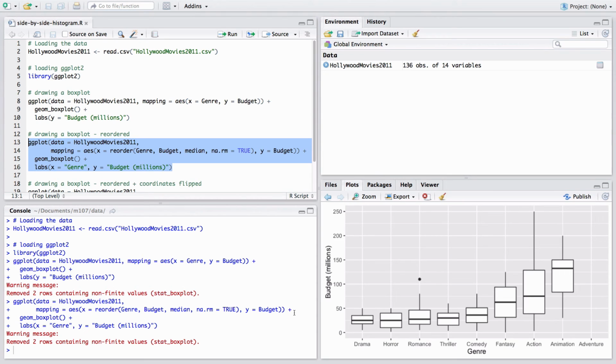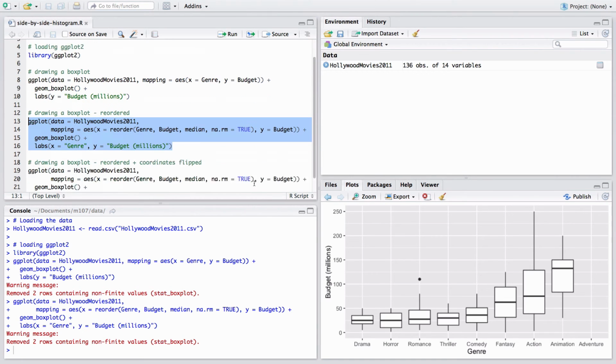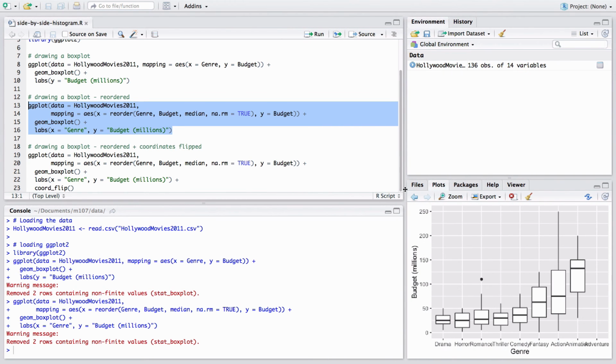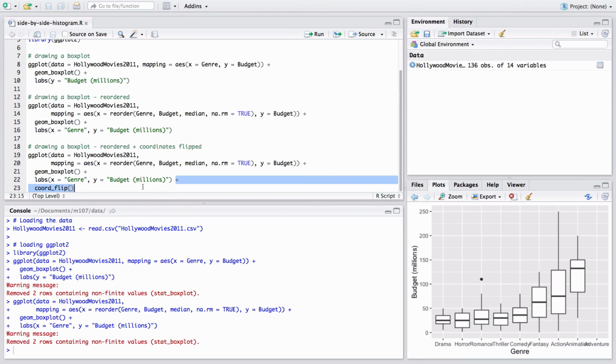But we can improve this one step further. And in fact, sometimes we need to improve this one step further. And the issue is that depending on the size of this plot, so if I just move this divider over and make the plot smaller, what you'll notice is that the labels of the genres start running into each other. And that can be very hard to read. So a good idea with side-by-side box plots when you have longer labels is to interchange the x and the y axis. And this can be simply done by adding plus coord_flip to your plot.